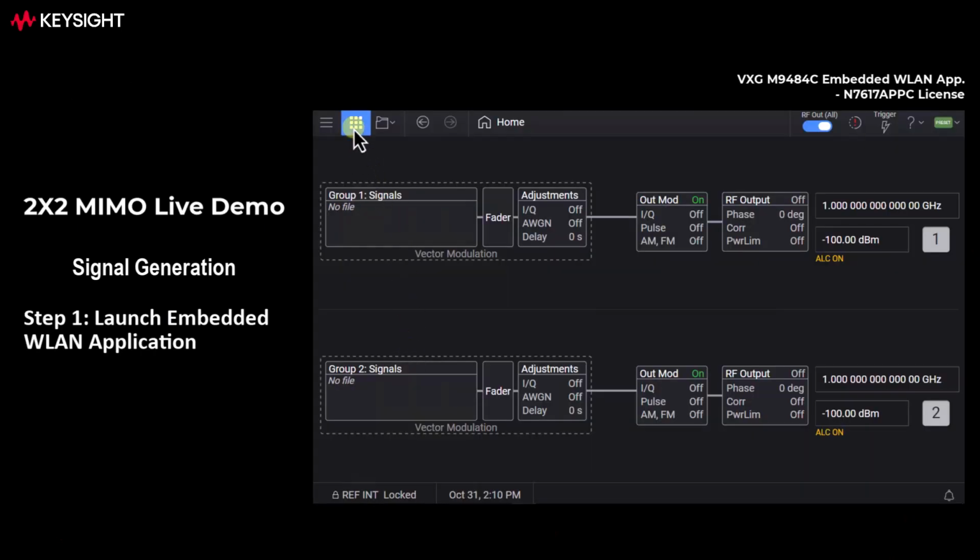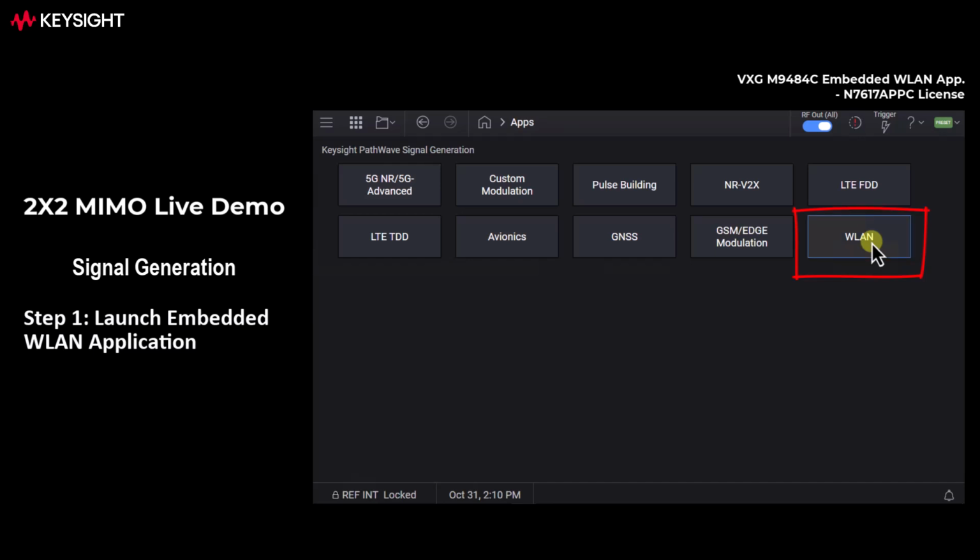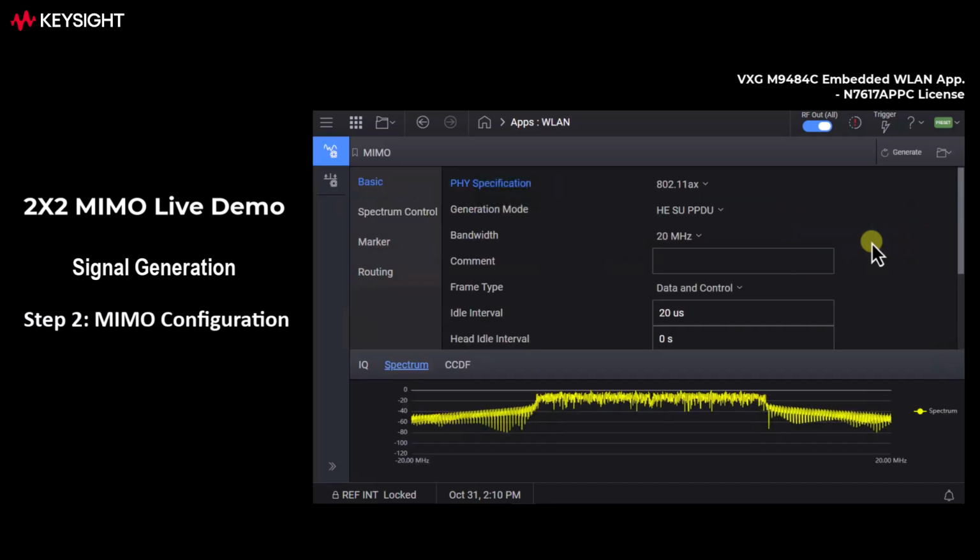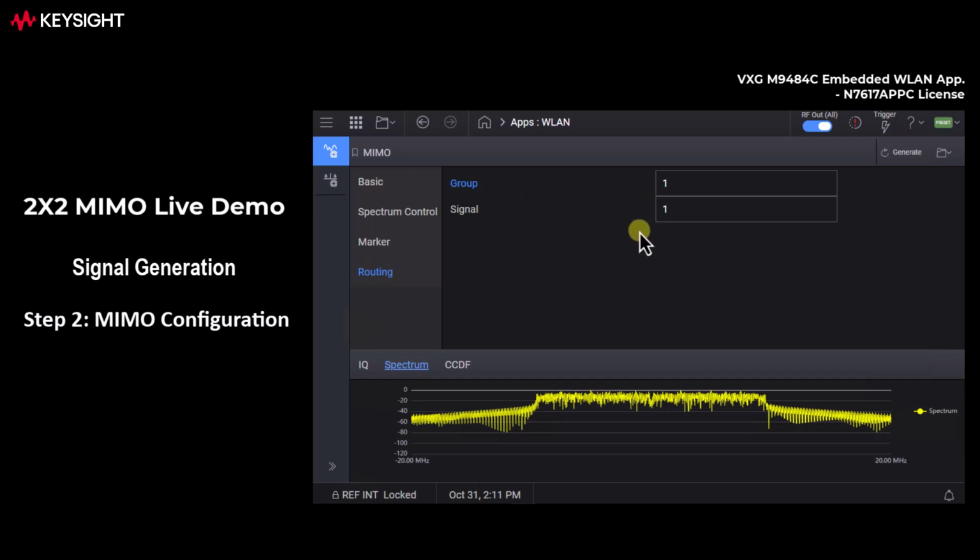On the VXGC screen, click the cube icon at the top bar and select WLAN from the app list. By default, you will see one spatial stream. To enable multiple streams, tap the MIMO button here and select the number of streams. I'll choose 2 for this demo.